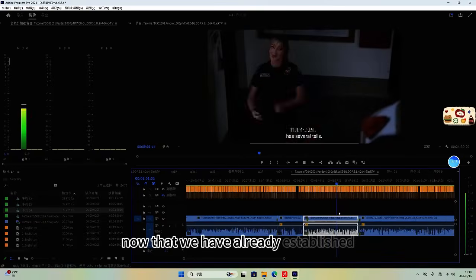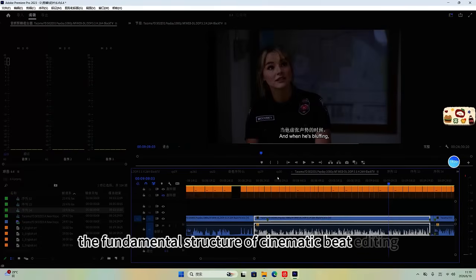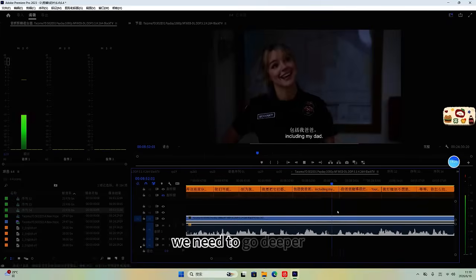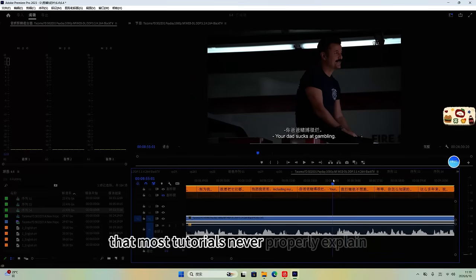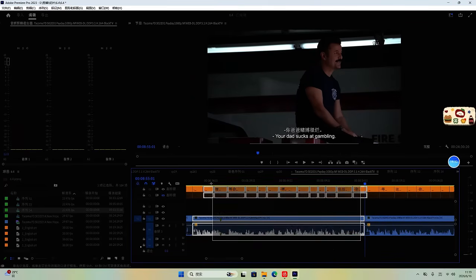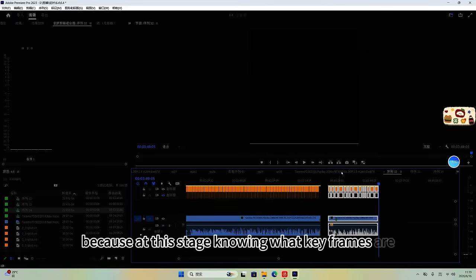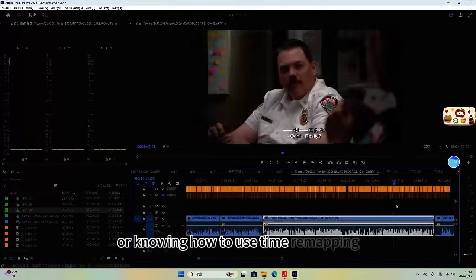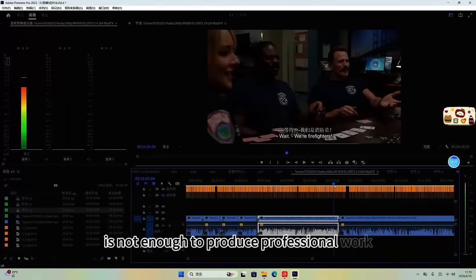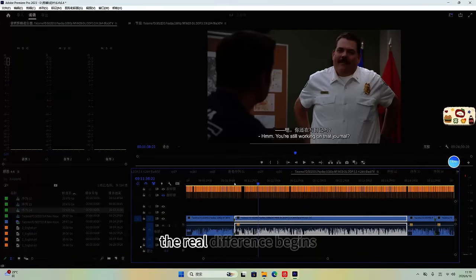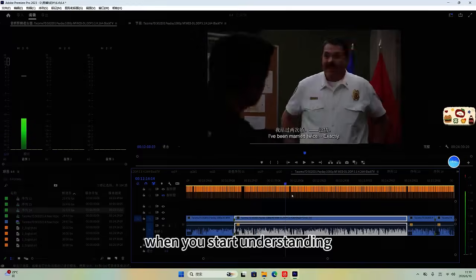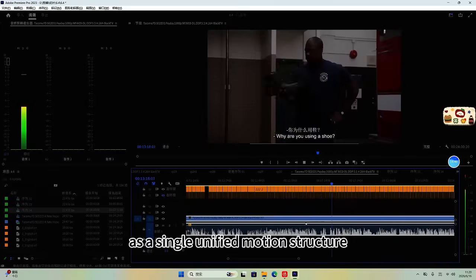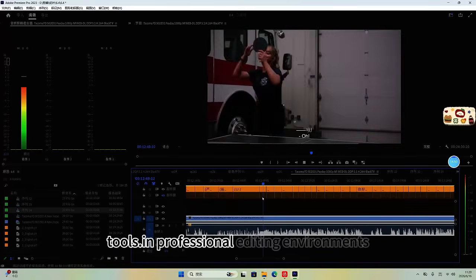Now that we have already established the fundamental structure of cinematic beat editing inside After Effects and Premiere Pro, we need to go deeper into something that most tutorials never properly explain. Because at this stage, knowing what keyframes are, knowing what Graph Editor does, or knowing how to use time remapping is not enough to produce professional work. The real difference begins when you start understanding how all of these systems interact with each other as a single unified motion structure rather than separate tools.